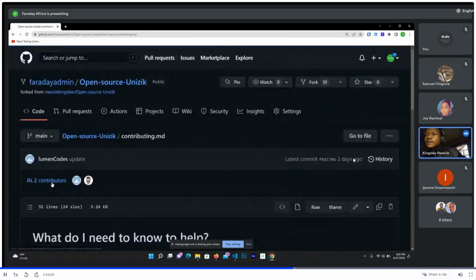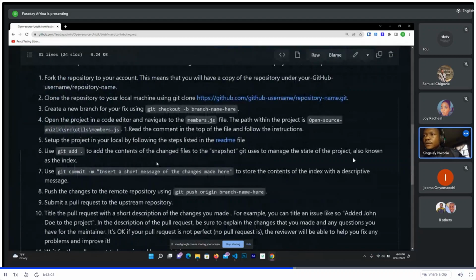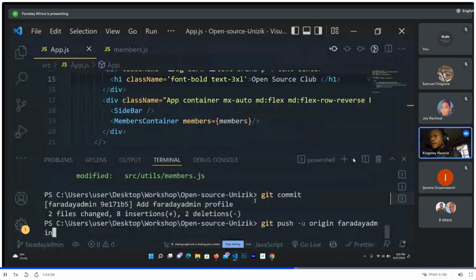Let's see where we are on the to-do list. So we did the git add. So this is the shorthand. Just put in git commit, then dash m, insert the short message. Put the message here in that code. And it should go. And this is where we are right now. We're trying to push. So that's what I've written here: git push dash u origin Faraday admin.